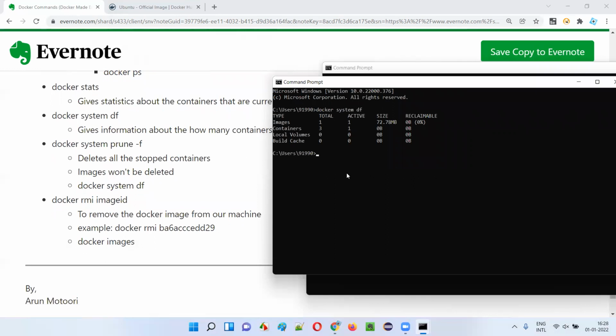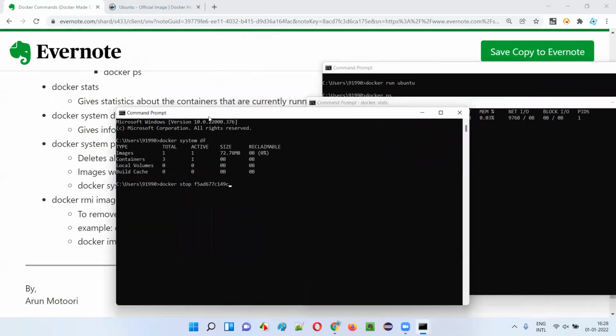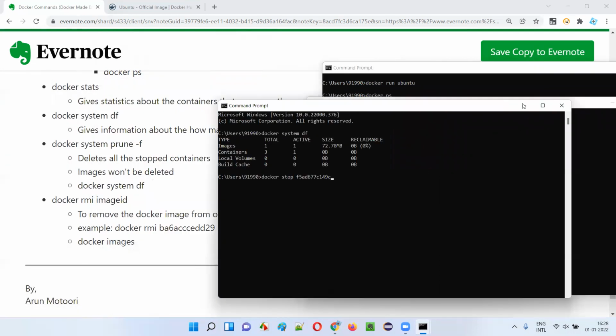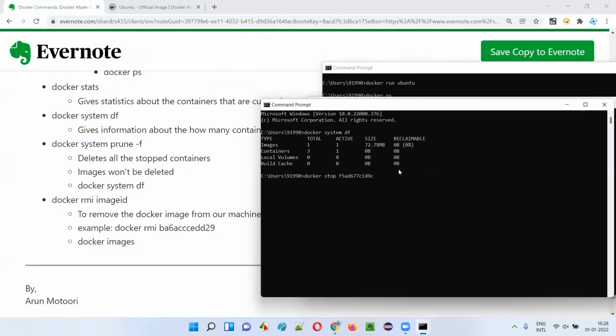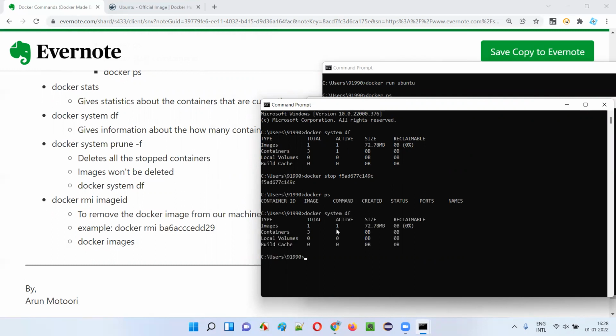Now I want to do one thing. I want to stop the container. I already have the ID with me. I didn't delete it, guys. The container ID of that Ubuntu, just docker stop container ID. I'll stop the container, guys. It got stopped. Now if I say docker ps, you see no container is running at this moment. If I give the command docker system df, it will say that images are 1, but active containers currently running are 0, guys.